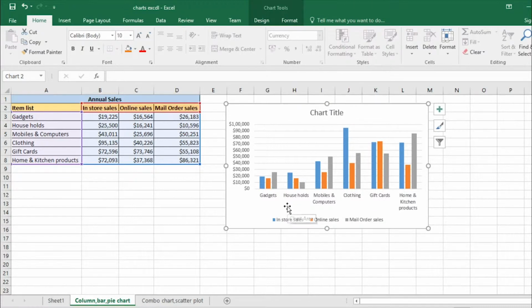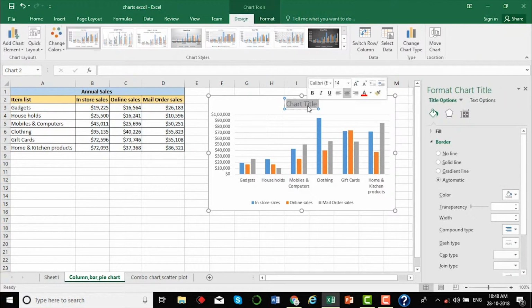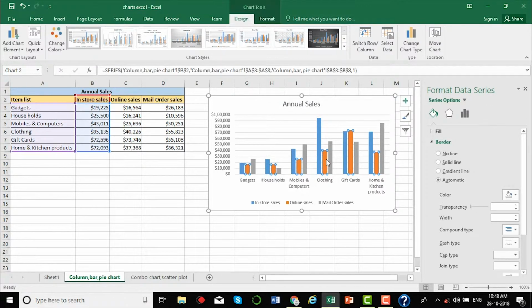So let me explain to you what are the features of these charts. This is the chart area. This is the chart title. And you can give it a title. Just click on the chart title. And you can type a new name. Let me give it the title Annual Sales. And then the data columns are listed here.